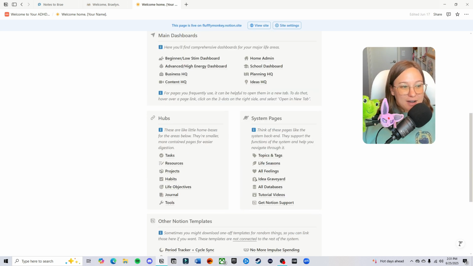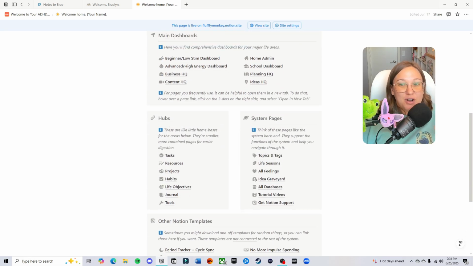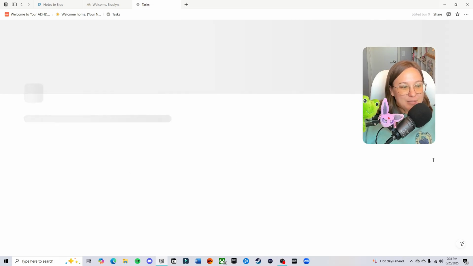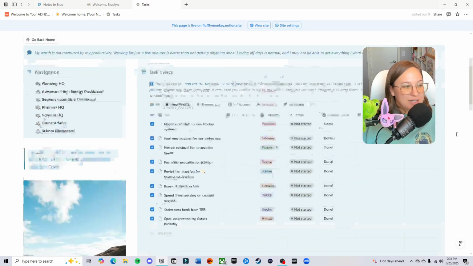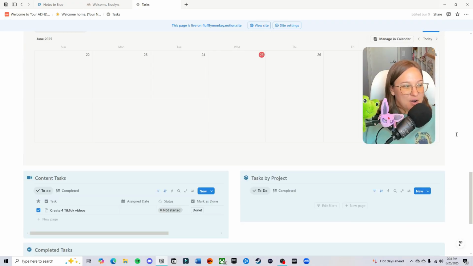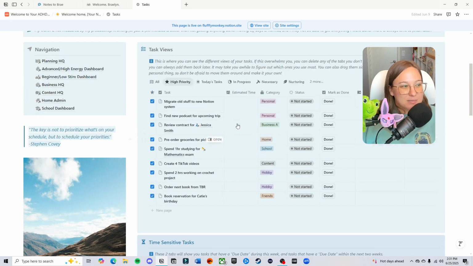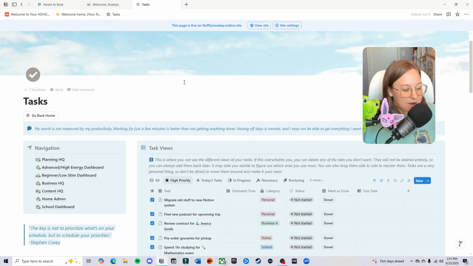And then we have hubs here. Now, hubs are going to be like bigger pages for certain areas. So sometimes, although there are tasks here and tasks here and tasks here, there's tasks throughout everywhere. Sometimes you just want to look at all the tasks. So that's where these are going to come in handy. And these are pretty simple pages, but you'll see this one is just going to have a bunch of different task views. So it's all the tasks in all the different ways that you could possibly want. And they have headlines on them, so you know what is what. Also, on every single page, you will find this go back home button.